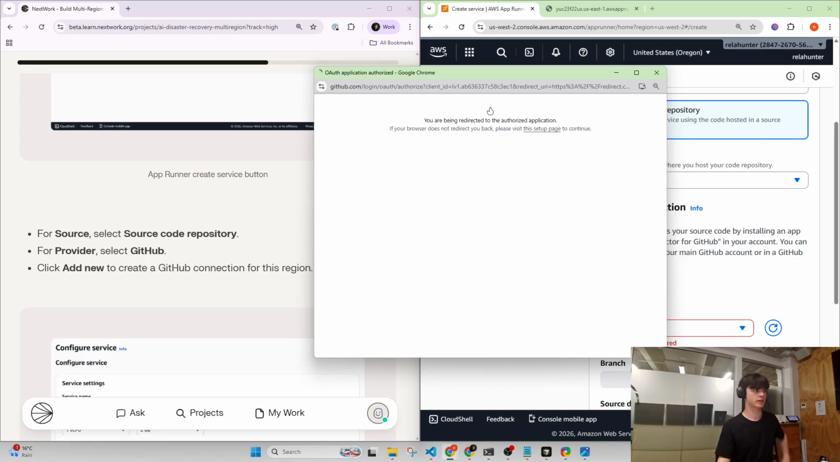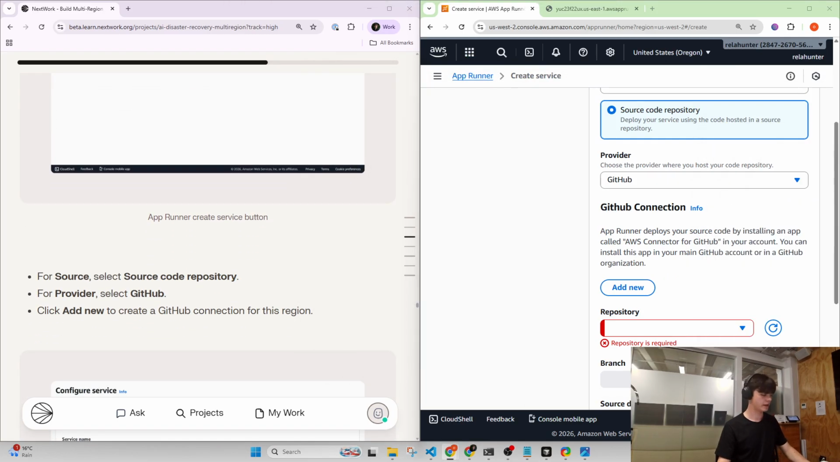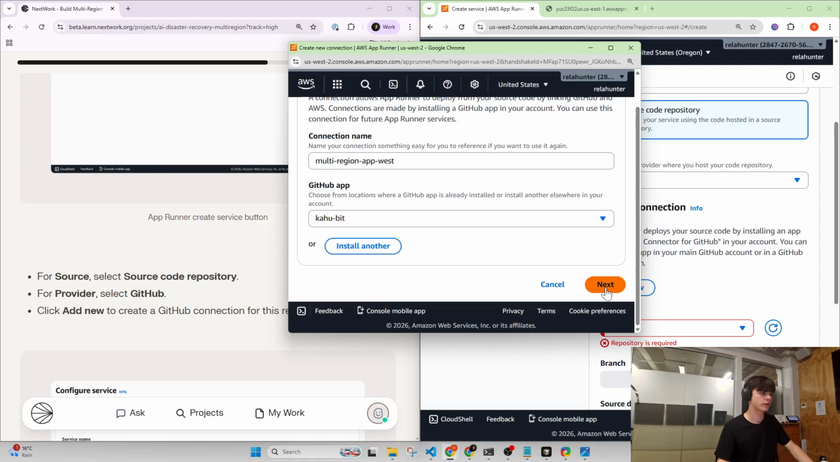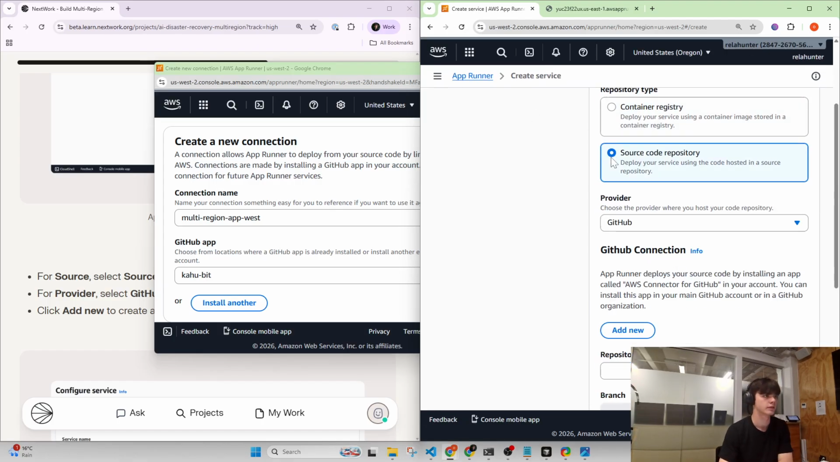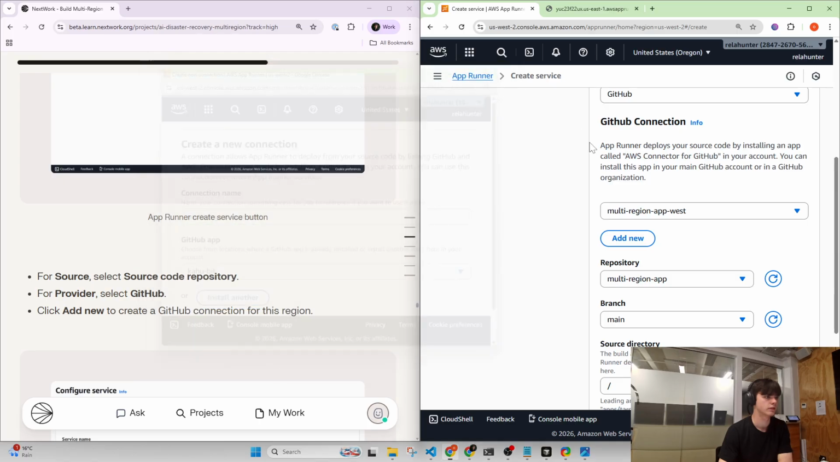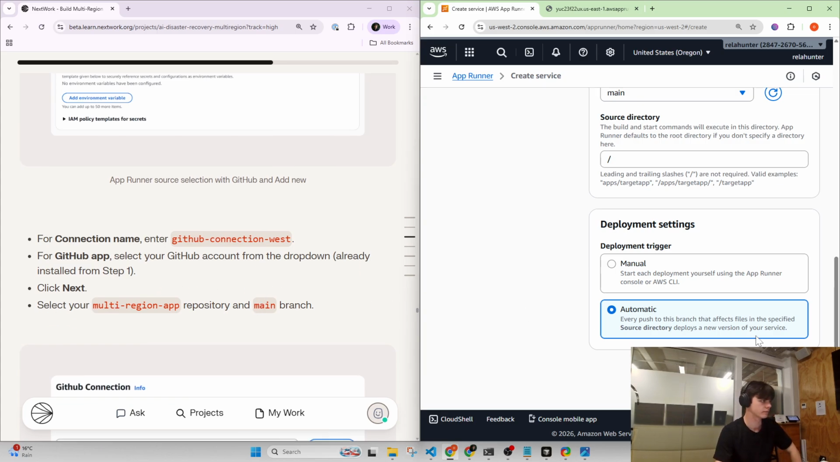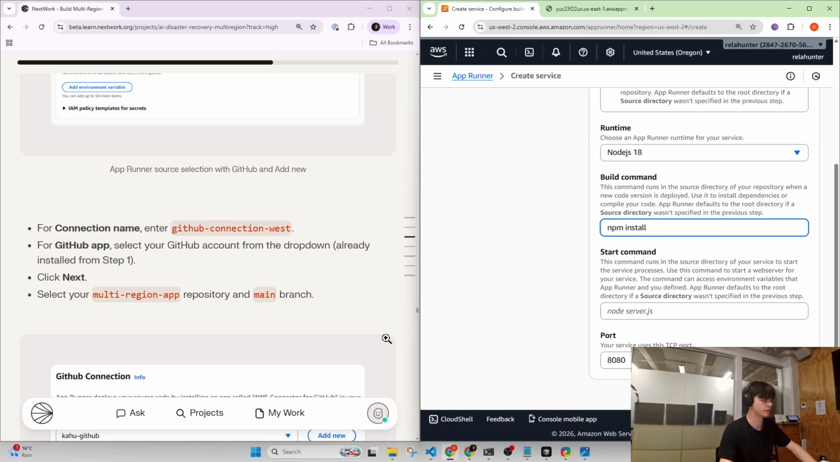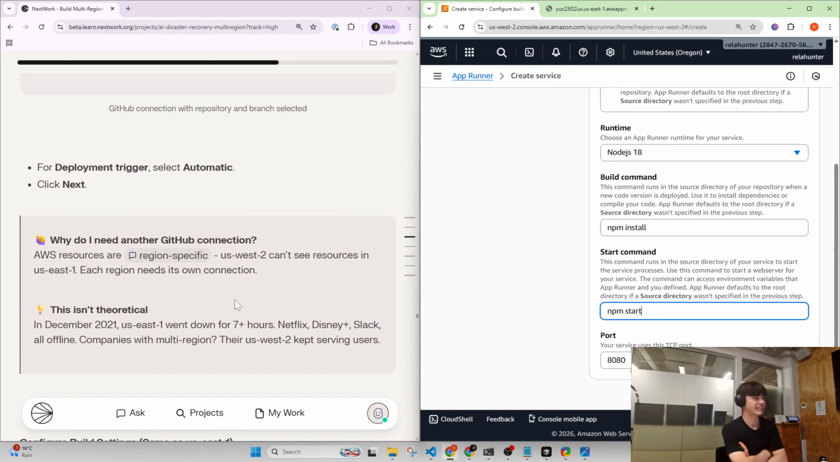We'll go as the same Git account. We can enter a connection name here, so I'll just paste the one we had in before, and then change that to West. Then we'll click next. Might give us the same things that it did give before. That's fine, it should work. We'll refresh this page. Cool, good to go. We'll select automatic again. Runtime, same Node.js 18, same npm install, then npm start here. So why do I need another GitHub connection?